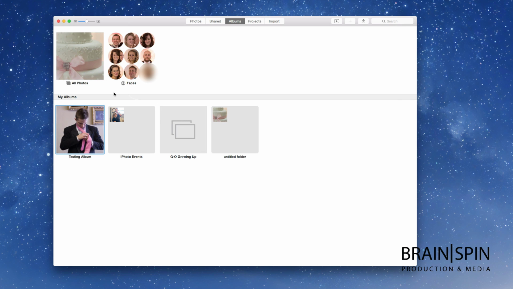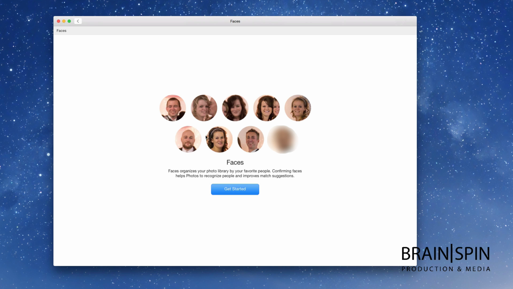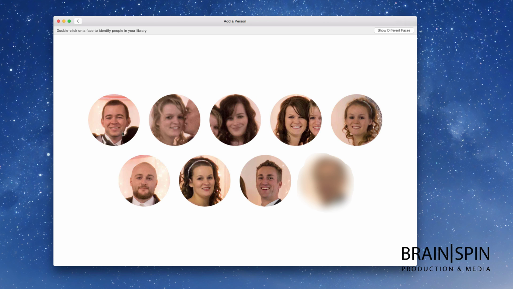Now here's Albums. And it looks like there still are faces here. So if I click on the Faces category, Faces organizes your photo library by your favorite people. Confirming Faces helps Photos recognize people and improve match suggestions. So I'll click Get Started here, and I'll get started with me. I'm going to add my name, and it automatically looks me up by my contacts. Click OK.